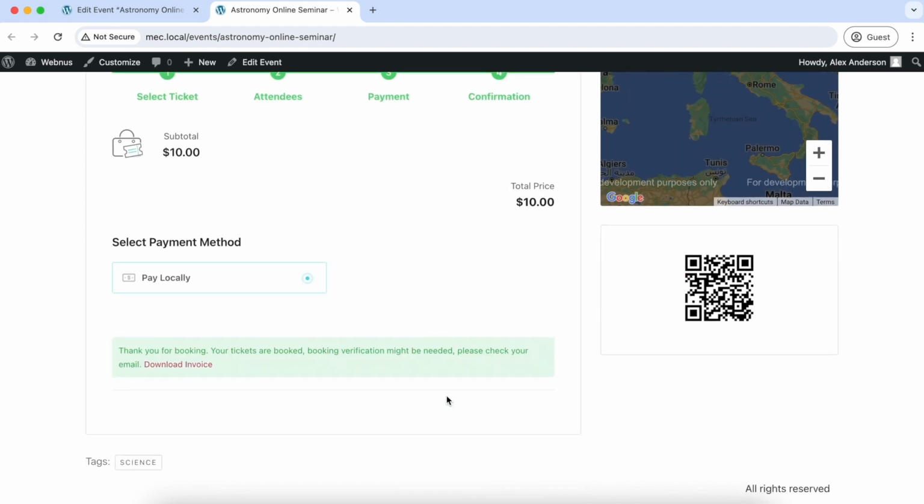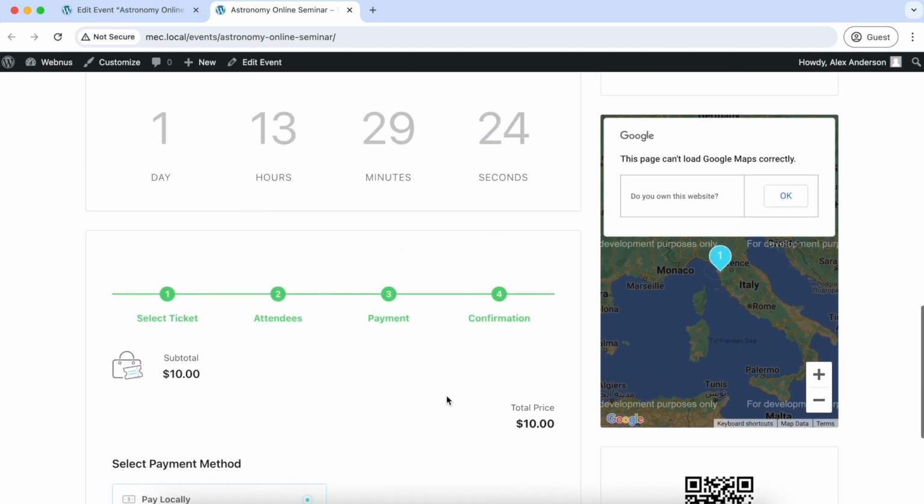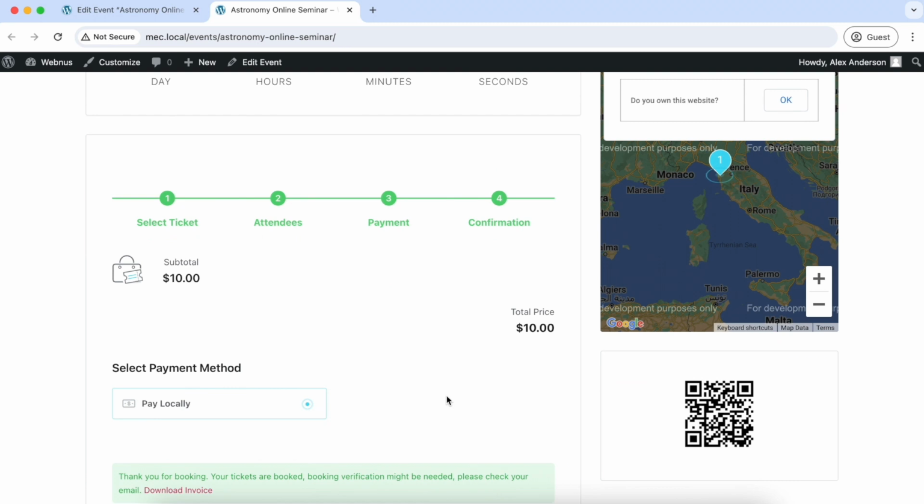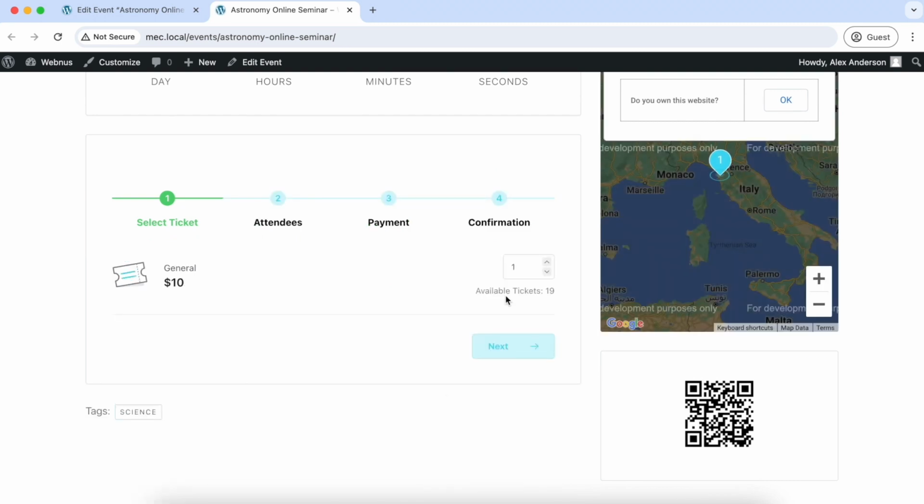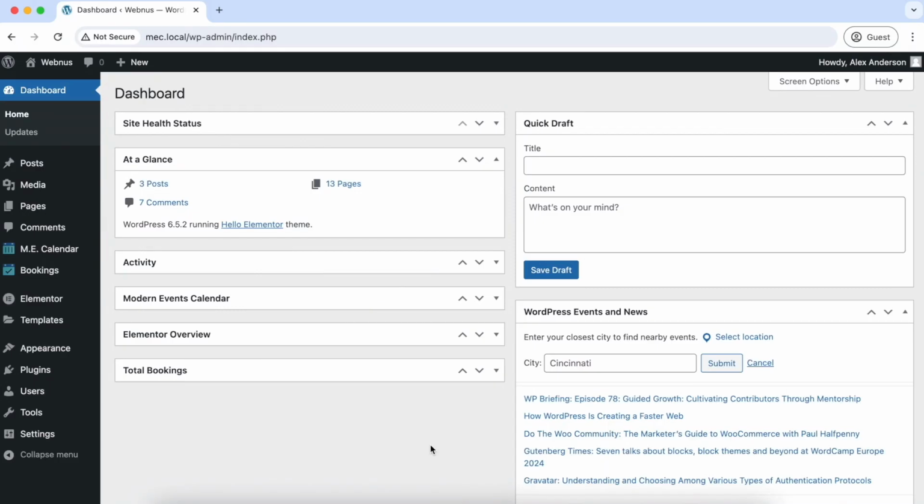Let's refresh the page to see if the right number of tickets has been reduced. As you can see, we're now down to 19 tickets in total. So 19 tickets for 5-person tables are left and 1 has been booked. You can easily use this feature to add a family or group ticket option for your events in addition to all normal tickets. Now, let's see how global tickets works.